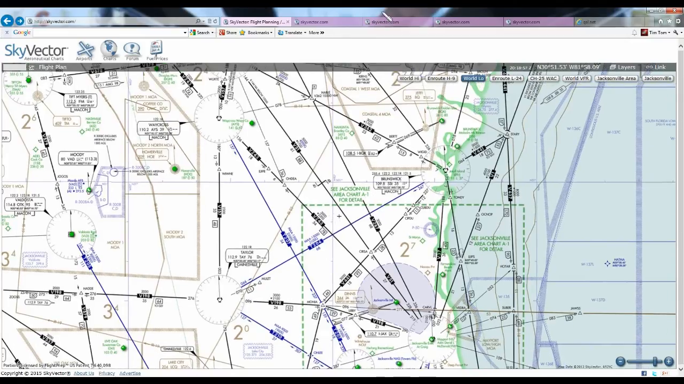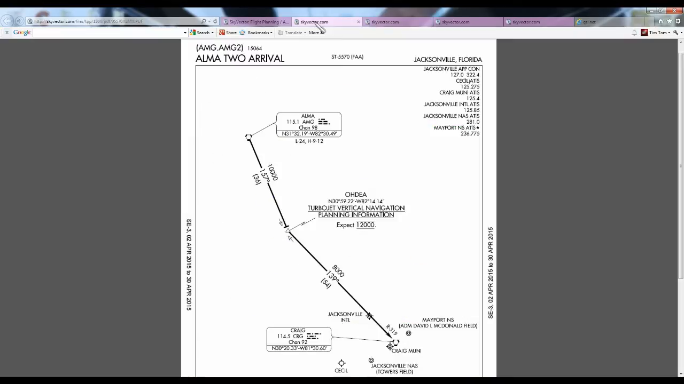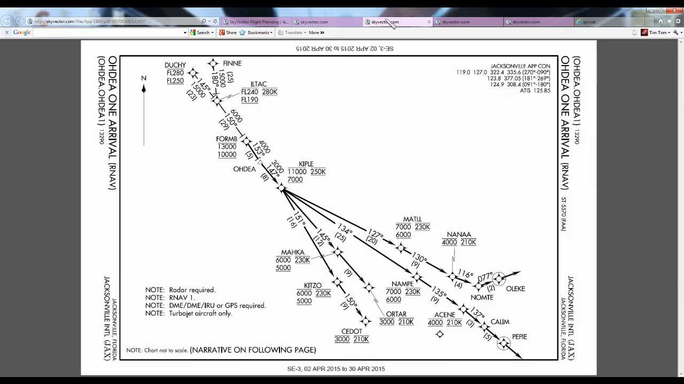What that means is that backs up the fact that this is an R-NAV STAR, meaning you have to have R-NAV equipment to fly it, because since these waypoints don't appear on the en route charts, they're not relative to any VOR. So the only way you can navigate to them is if you had R-NAV equipment.